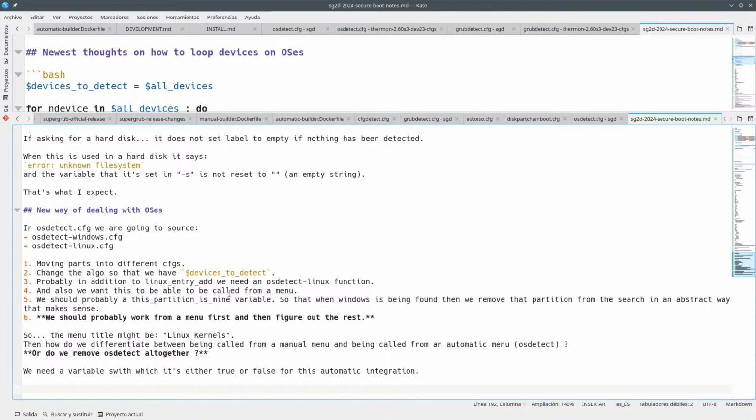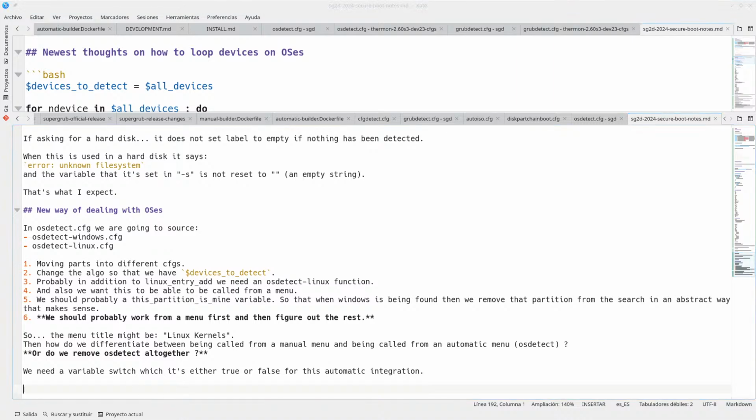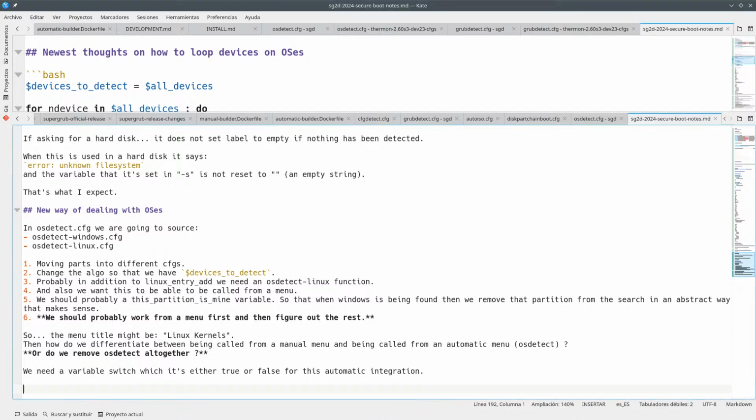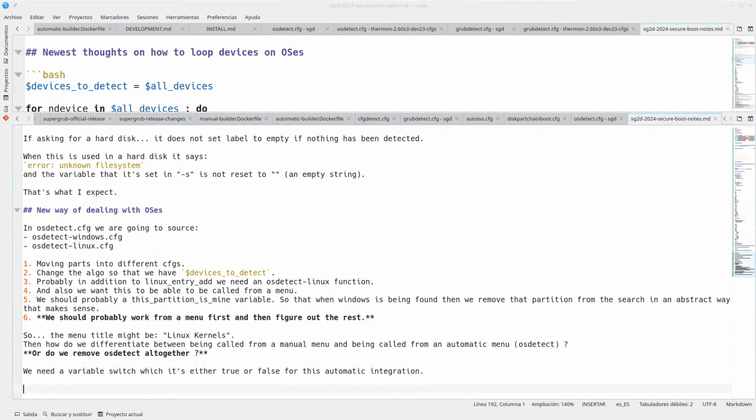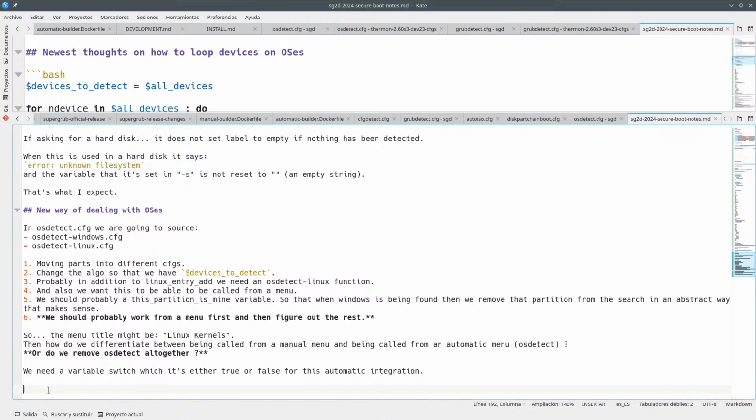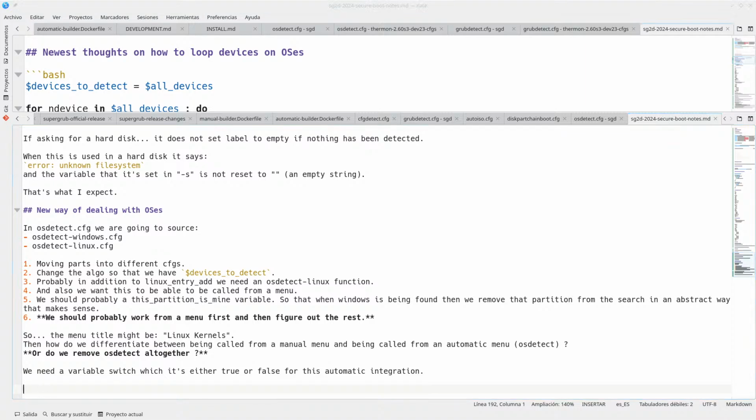So, wait, this is not. Okay, so we need the variable switch, which is either true or false, for this automatic integration.